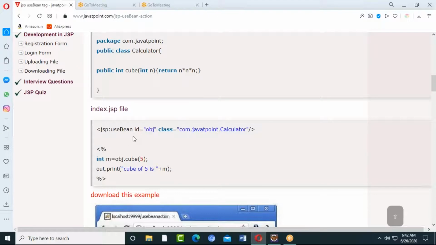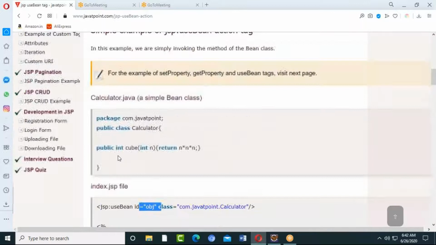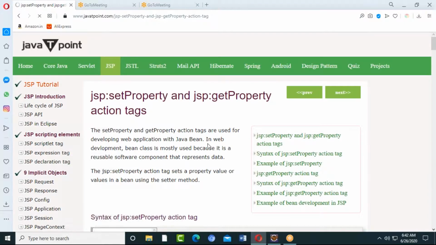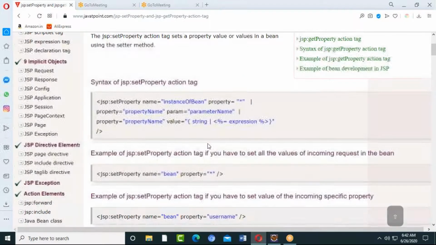So we are setting it as ID obj. Now this class contains normal methods, so I can call directly the methods of that obj. If I have an employee, I can say jsp colon. I can use the property tags, set property and get property we have.